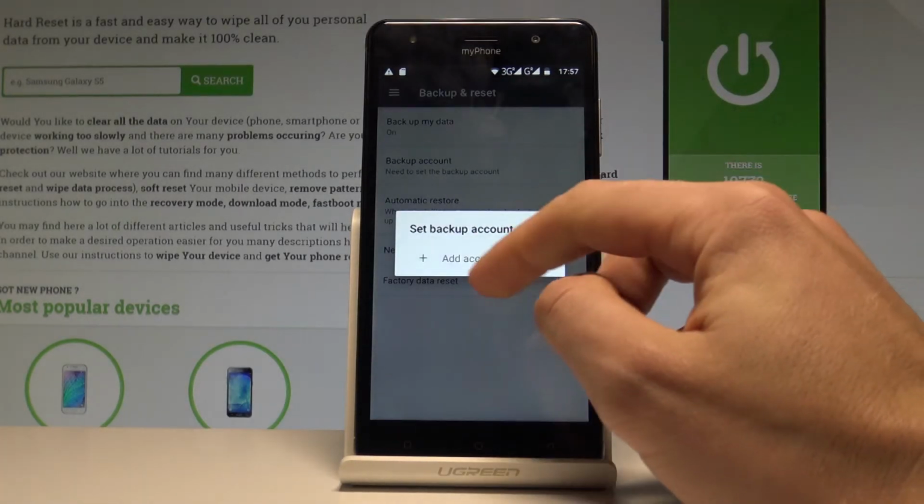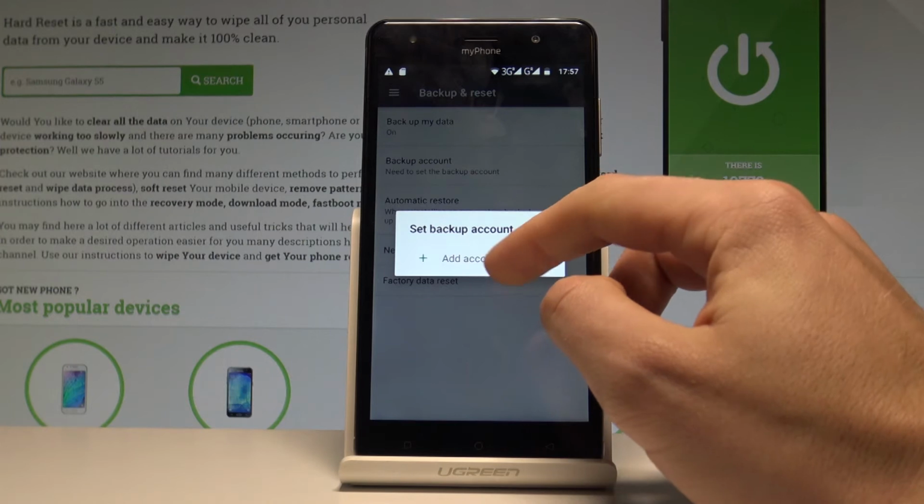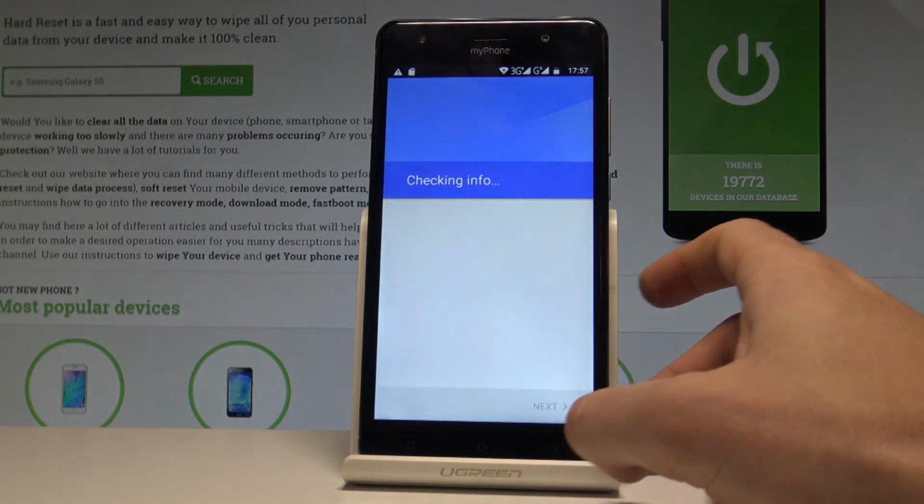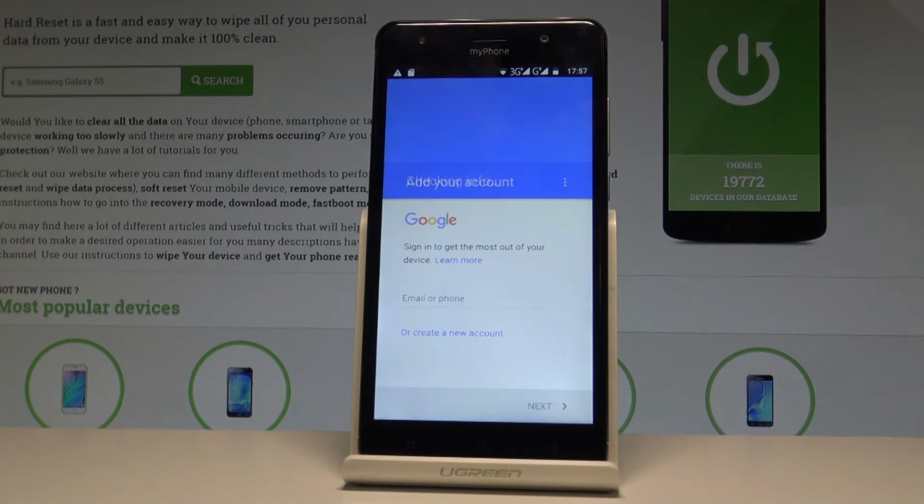As you can see, if you have added some Google accounts, you can use them. If not, let's choose add account. The phone is checking info. Let's wait a few seconds.